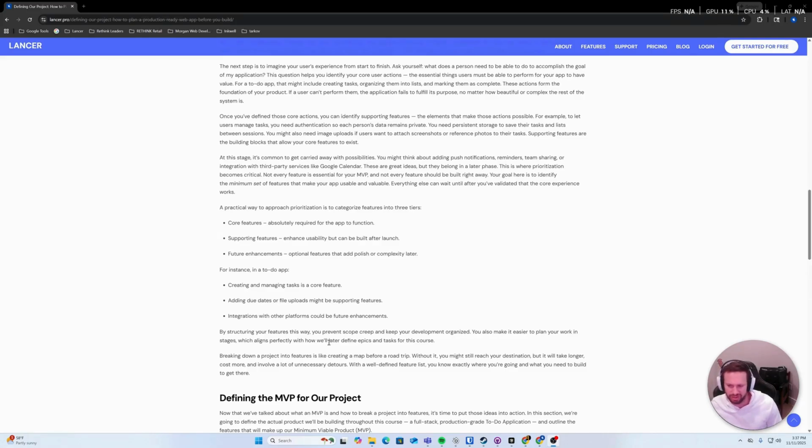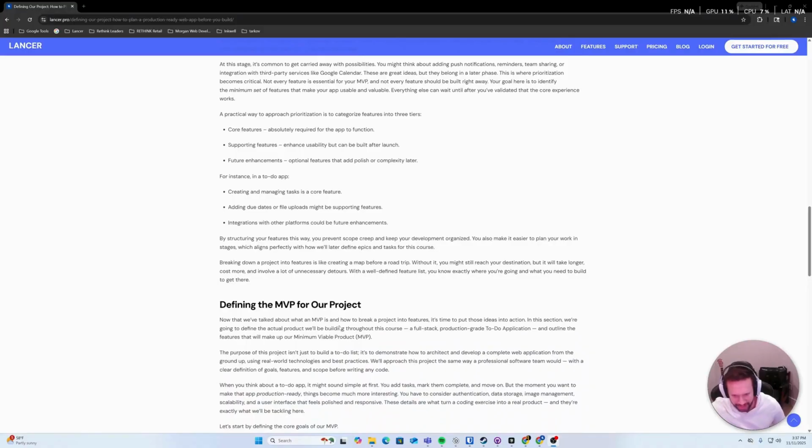You also make it easier to plan your work in stages, which aligns perfectly with how we'll define epics and tasks for this course. Breaking down a project into features is like creating a map before a road trip. Without it, you might still reach your destination, but it's going to take you longer, cost more, and have a lot more unnecessary detours.